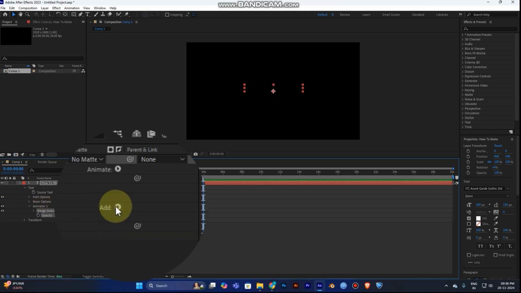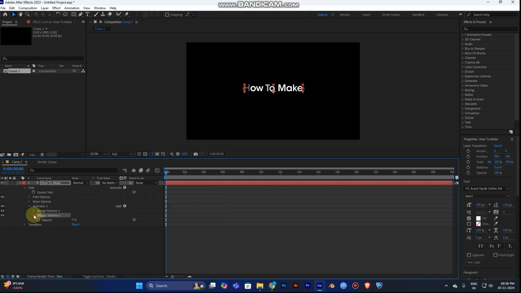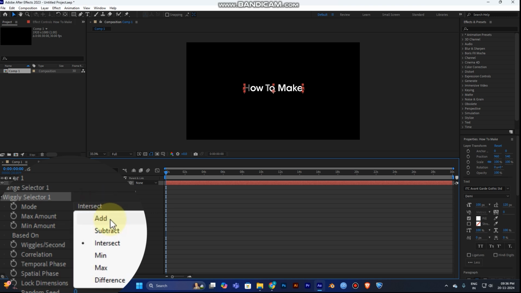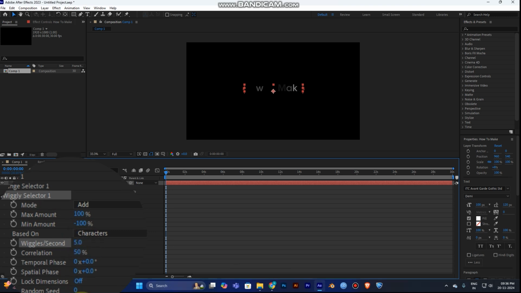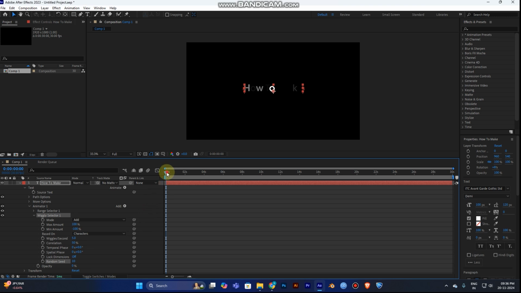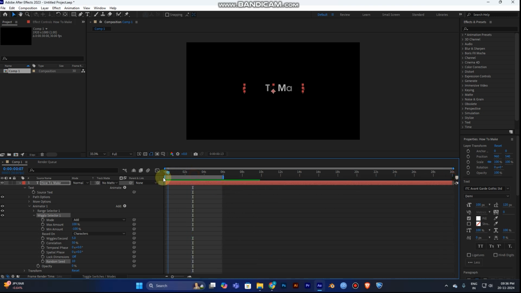One more thing, you can right click Add and choose Selector, then Wiggly. Here you can set the mode to Add, the wiggles per second to 2.5, and the randomization to 10. Now play it to start, and we can see the text blinking like a light blinking animation.